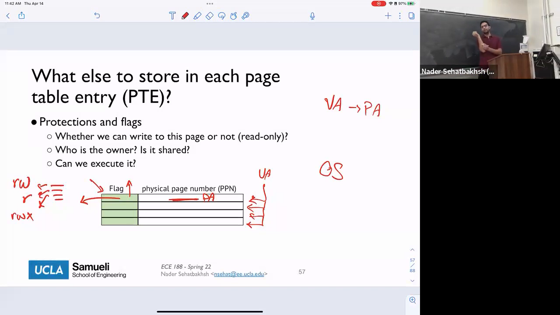We need to go back and see what is the relationship between this address translation and our trusted execution environments, because in the trusted execution environments, we're kind of using the same thing. Any questions here?